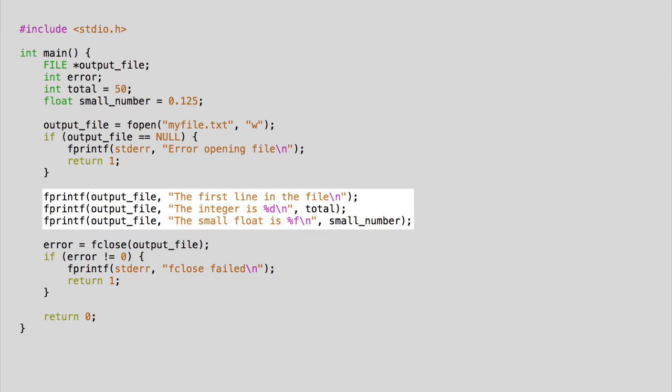fprintf uses the same format specifiers as printf, so what you learned for printf is immediately useful. The fprintf calls look just like printf calls, except that each call includes the output file stream as the first argument. Each line writes the given string to the stream.